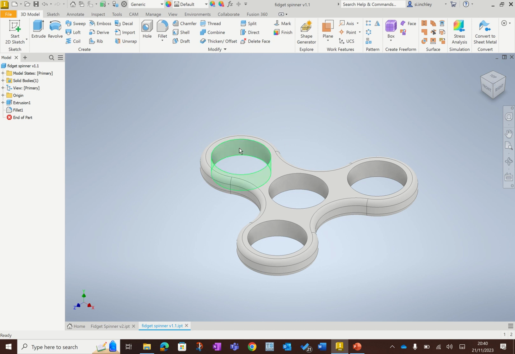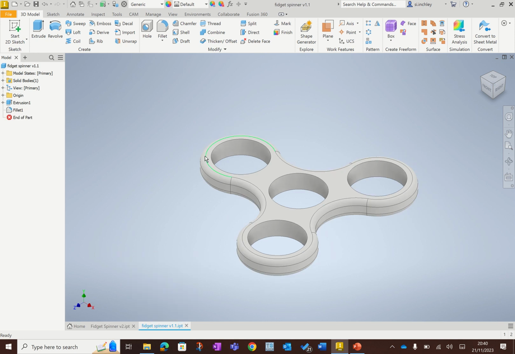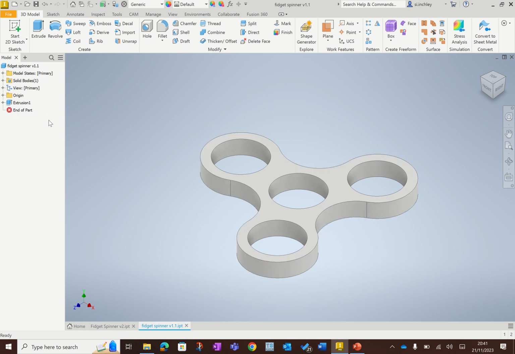Okay, so now you've created the basis of your fidget spinner. How can we make it more interesting? If you have a look over here, the first thing we're going to do is add these nodules around the outside, some sort of grip to our fidget spinner. First, we're going to get rid of this fillet. I'm going to highlight this fillet, right click on it and delete it. There we go, we've got rid of it.